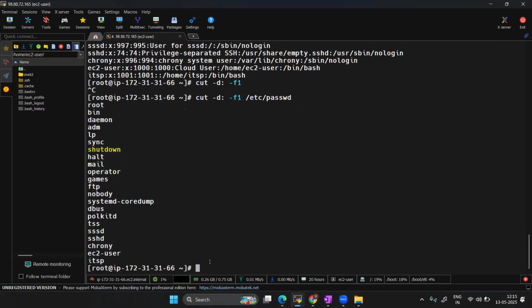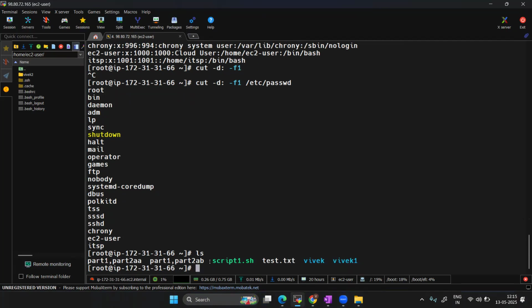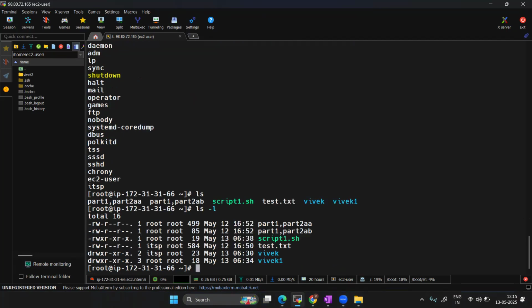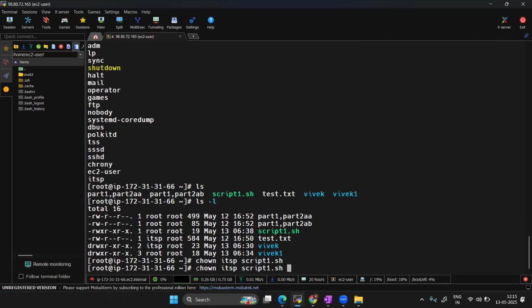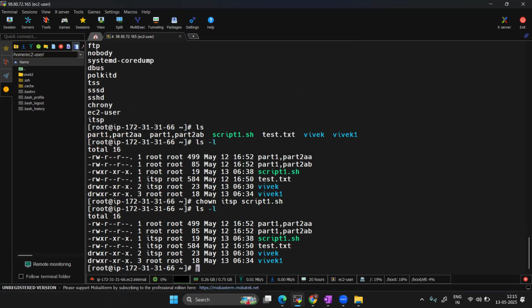Now I want to ls. Here you can see ls -l. Right now the user is there, so I want to change that user with chown. Just ITSP and give the file script.sh. Now let's see where that permission is. Here you can see the test also I have given. These many files, so I just passed the script.sh.